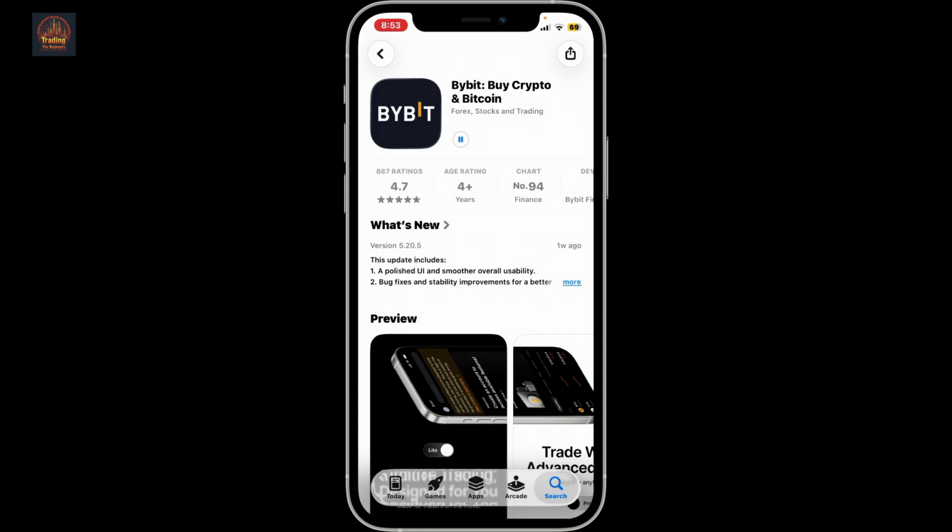Now, if you are downloading it for the first time on your iOS, you'll need to go ahead and authenticate with your Face ID, Touch ID, or enter your Apple ID password to confirm the installation. The app will begin downloading and installing automatically. This usually takes just a few moments depending on your internet connection.